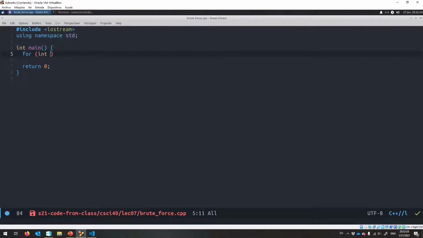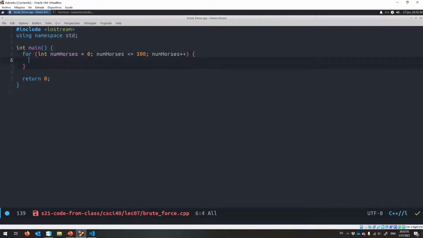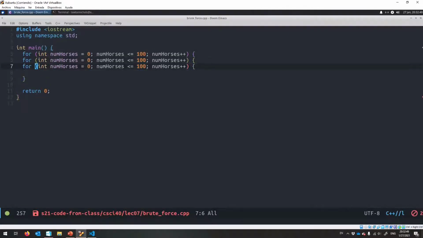For int num horses equals 0, num horses is less than or equal to 100, num horses plus plus. So that tries all the horses between 0 and 100, because maybe we needed a certain number of those. And it has to be within that range, because you can't have more than 100 animals. That's one of our constraints. And we'll do this again for pigs and rabbits.